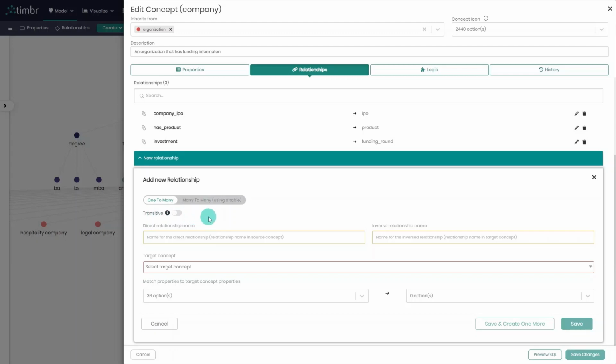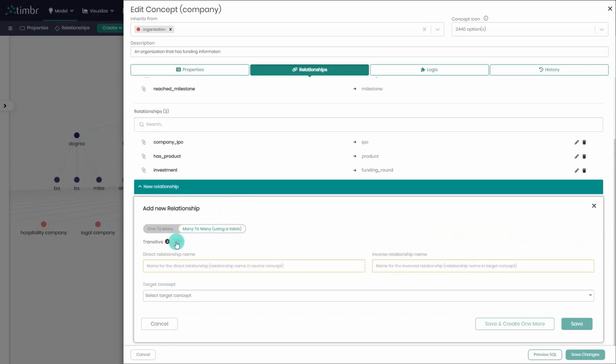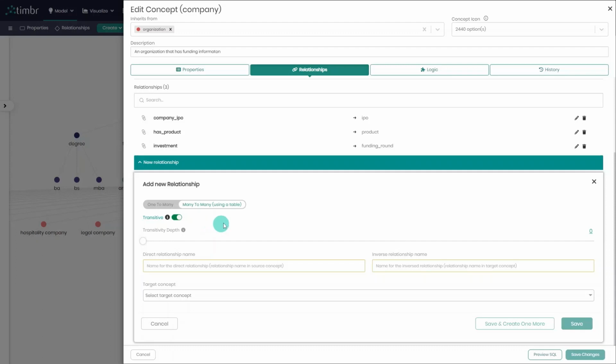We'll create a transitive many-to-many relationship, meaning we will be using an intermediary table to map to our relationship, as sometimes tables in our database do not represent an entity, but a relationship between two entities. We'll begin by choosing a many-to-many relationship and apply the transitive option by clicking the toggle on the right.